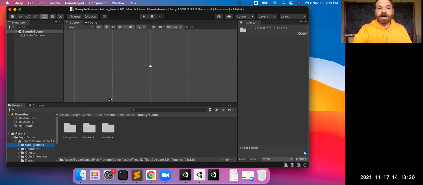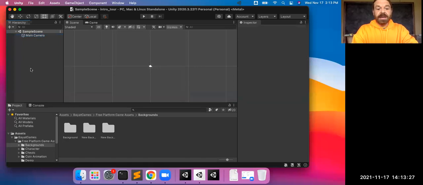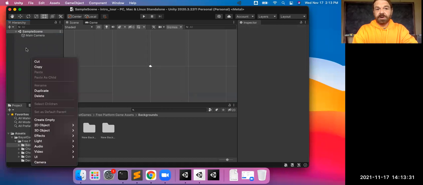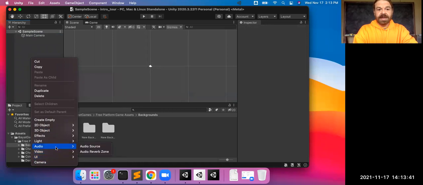So we'll start here with the background. By default, there was a camera here already, but if that got deleted, we could add another camera. I usually come over to the hierarchy scene and use the add buttons here. Just add a camera, user interface, video player, audio, effects, 2D or 3D objects.